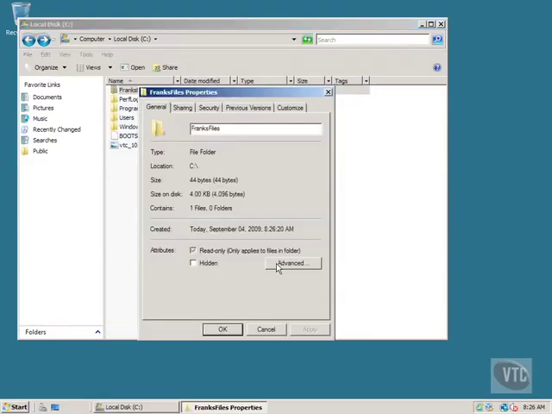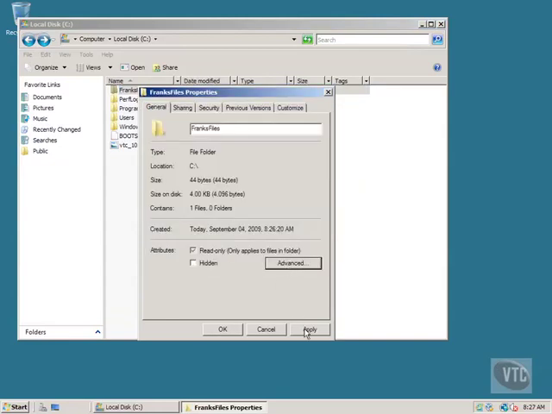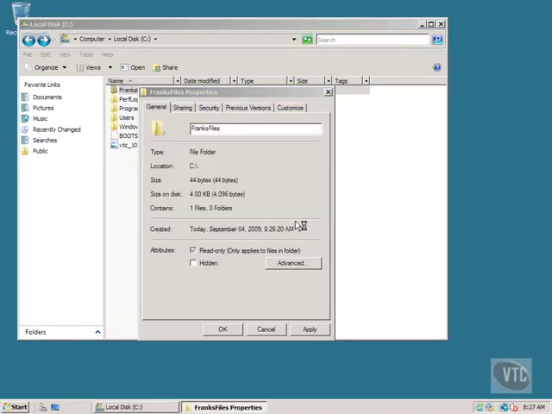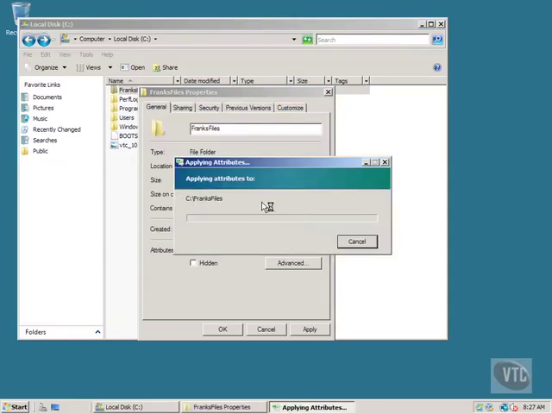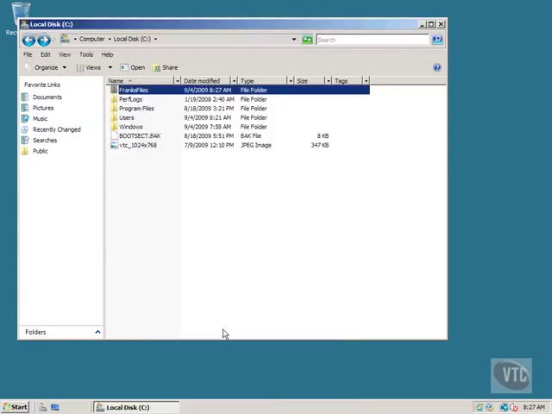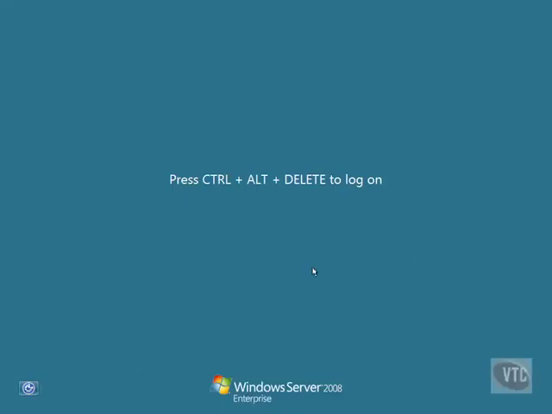Then we'll come back here, go to Frank's Files, right click, go to Properties, and click on Advanced on the General tab, and we're just going to tell it to encrypt the contents to secure the data. When I apply that, it'll ask me if I want to do all the folders and files under that folder, and I will say yes, and notice it's applying the attributes. It's applying those attributes, but it also requested a certificate for Frank. So let's close this and log off of Frank, and then log back on as administrator.